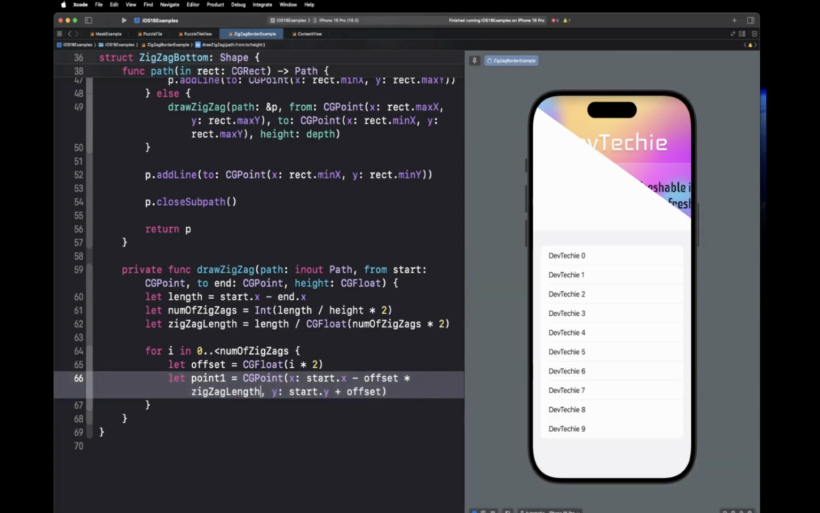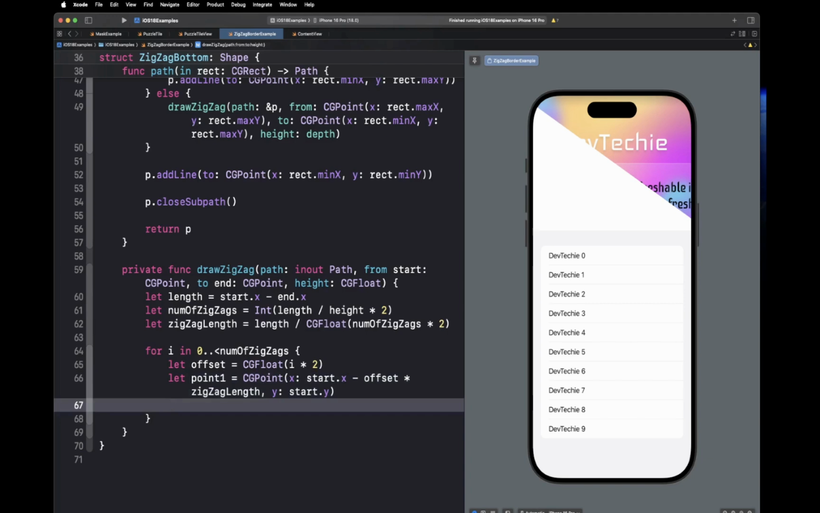Okay, and y is going to be just start.y without any offset, sorry. Okay, so this is our point 1, so let's make sure we have CGPoint with start.x, and then we are subtracting the offset times zigzag length, and y is the start point. Okay, so that's point 1.